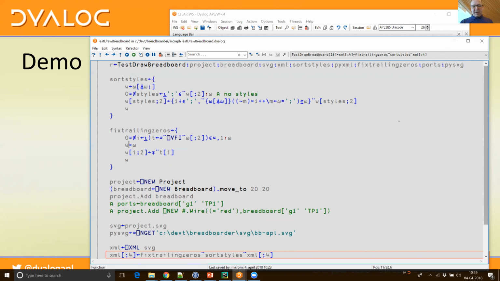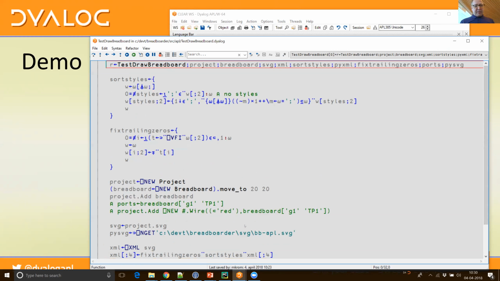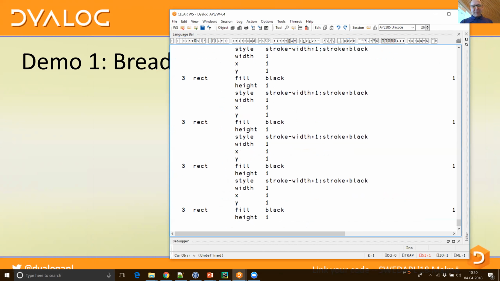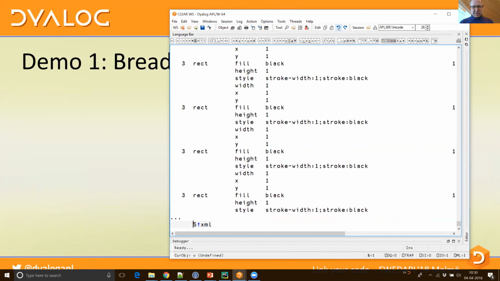Oh, and it returned it all. Didn't mean to do that. The actual expression you want to run is first test.